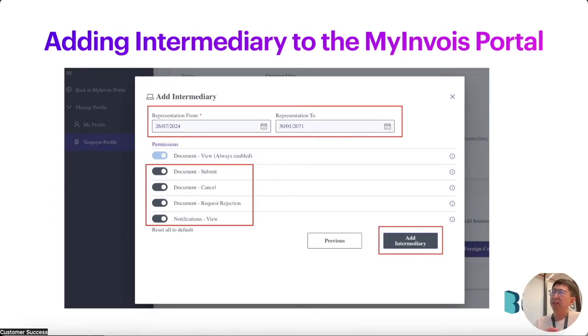Otherwise, so let's say you want to have less hassle, you can always give it a bit longer. Like you see in this case, I can even put until year 2071, right? Which is like easily 50 years. You don't have to worry about it. But I think under normal circumstances, I would recommend you to at least select 1 or 2 years as the minimum.